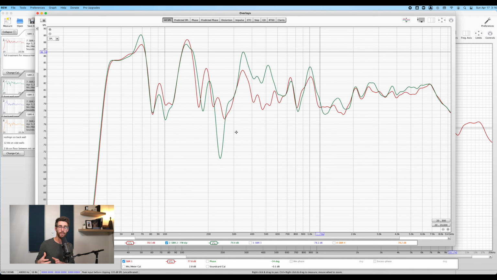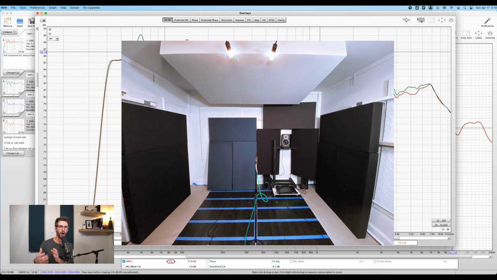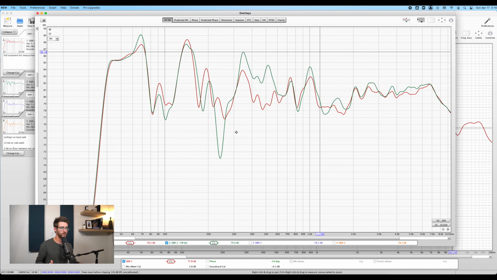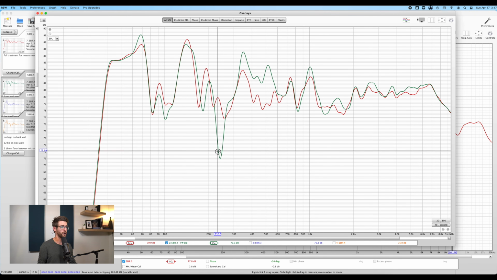Our first measurement had panels on all 4 of the walls, and then the second measurement, I took those panels off of the front wall so we could see what would change when we removed those panels. Our red response here has panels on all 4 walls, and then our green response with this big dip in it doesn't have panels on the front wall. So as we can see, we got this big change around 240 Hertz in our frequency response.